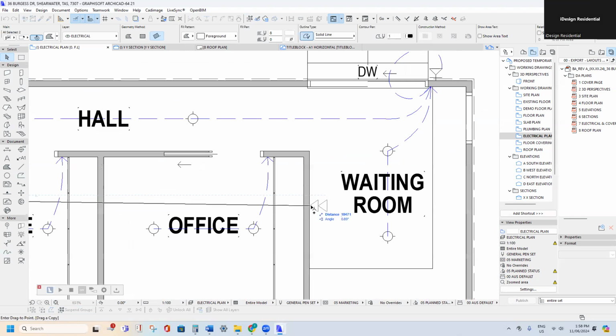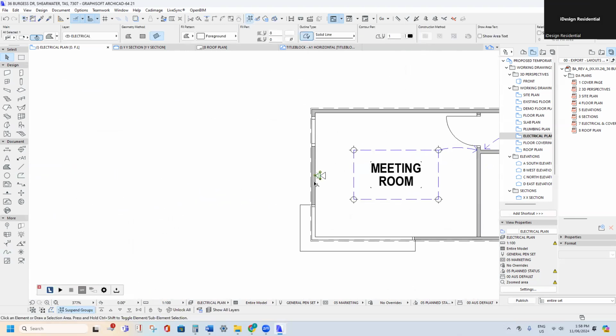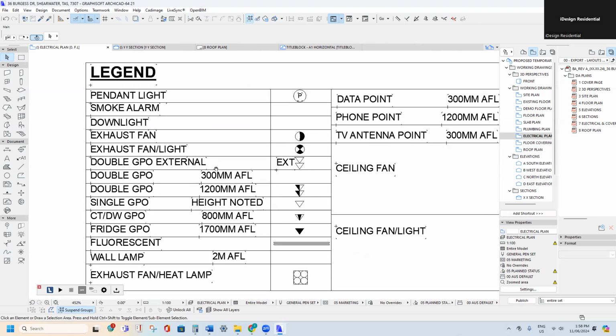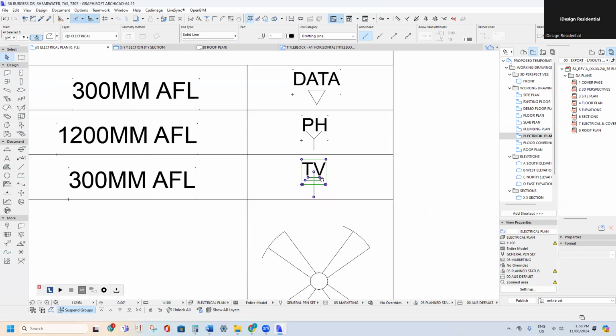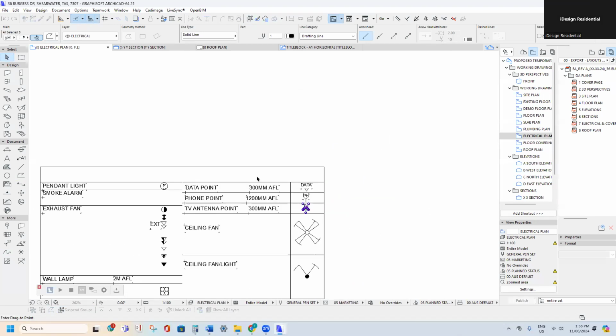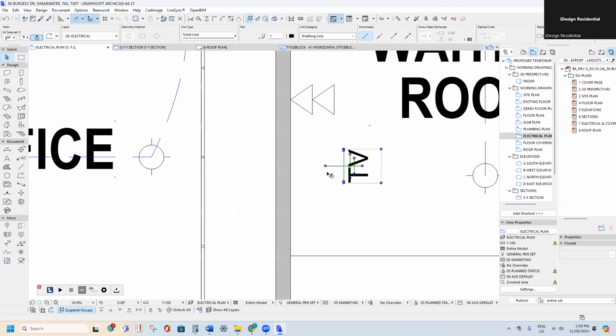And I also want to put a TV point in the waiting room. And if I then come back over here, I want to grab a TV point, which is this one, highlight it all, press Control G to group it, and Control D to move it. Click, press Control E, click, click to rotate it, drag it over to there.